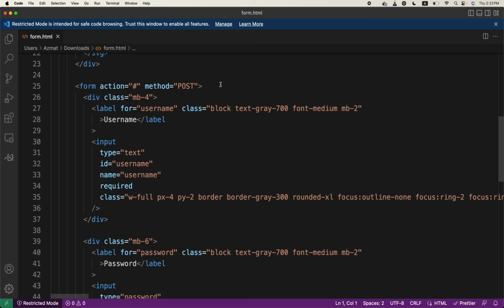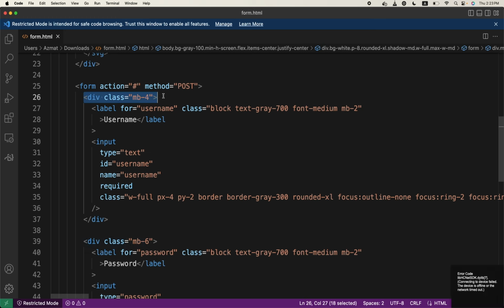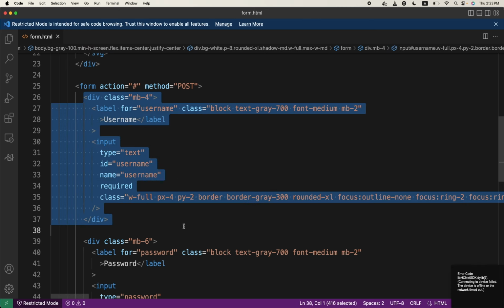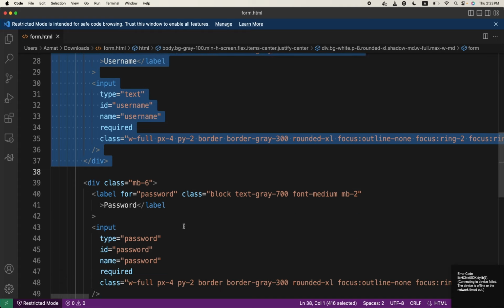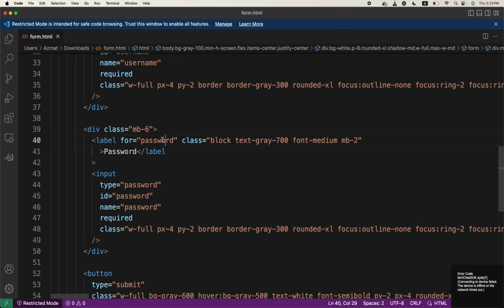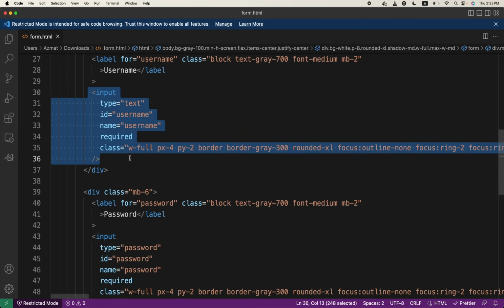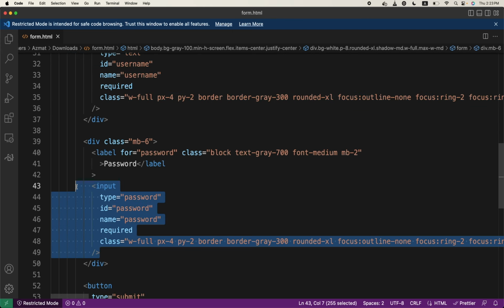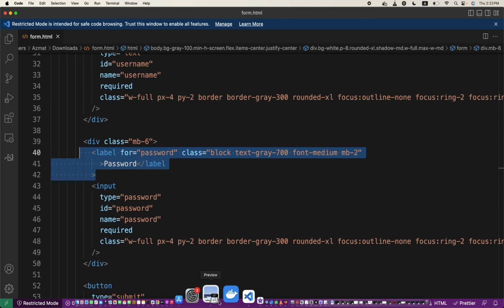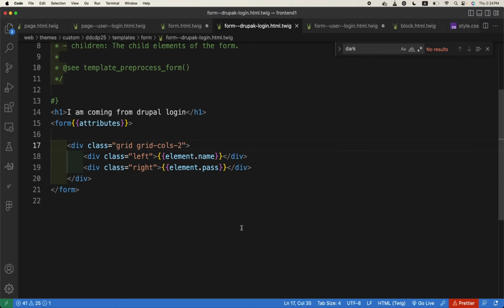So action, this is fine. Div class is mb-4. You had this, right? Before the label and input. This is the label, this is the input, and this is the wrapper of label and input, and this is the second, for the password. So if you want to do something like this, you can easily just copy this markup, and this one should be element dot name, this one element dot password, and the markup should be there. Do you want me to continue this, or you can do it yourself? Yes, sir. We can do it.